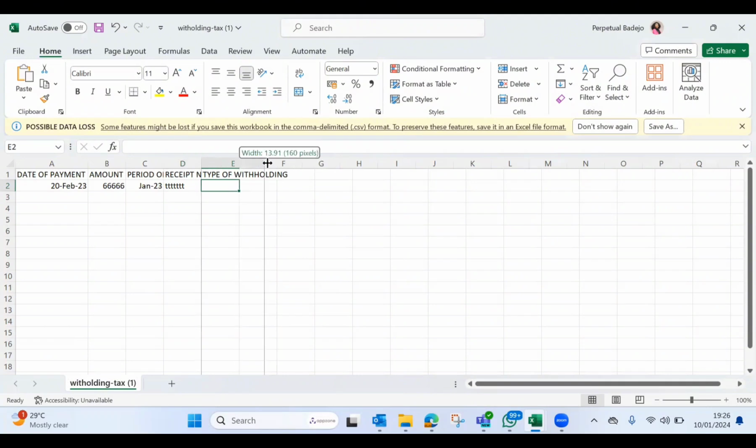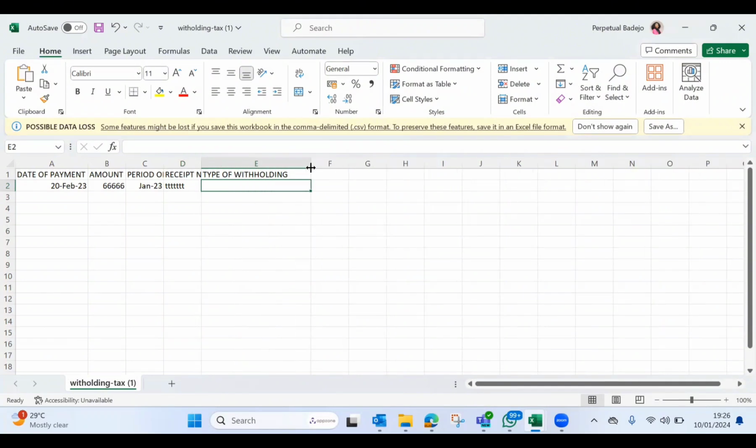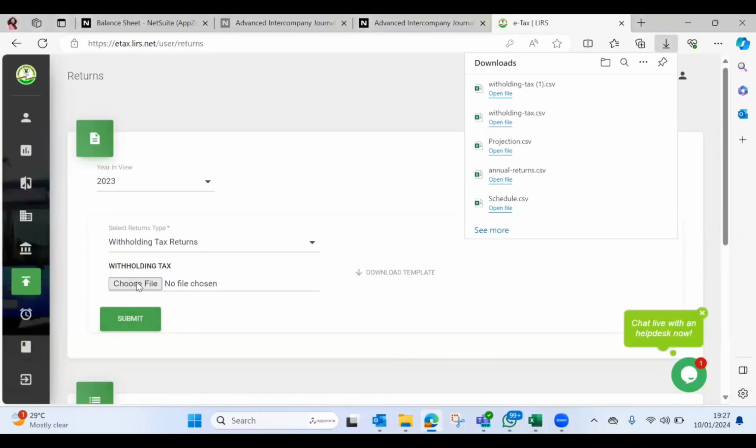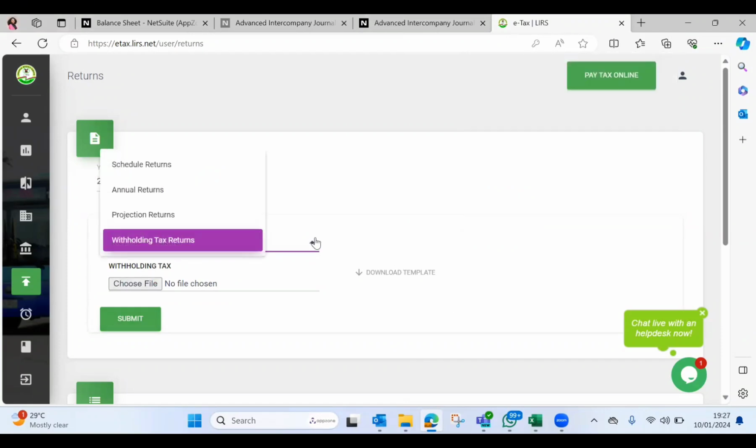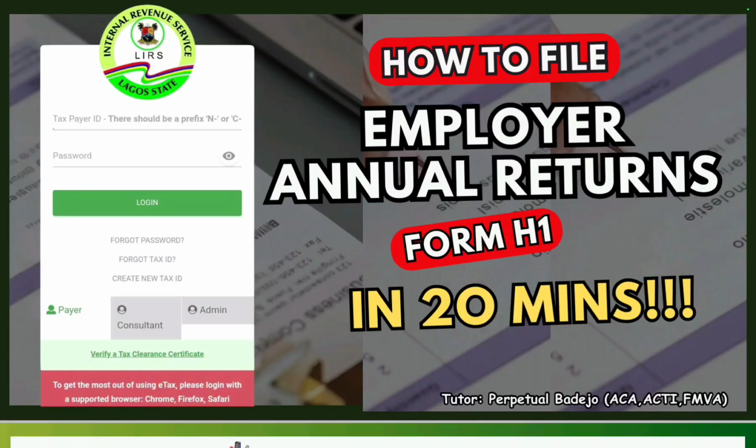The type of withholding tax. We have withholding tax for contract, we have withholding tax for rent, dividend, different things. Whatever withholding tax that you paid for, put it here. Let's say withholding tax on contract, put it here. And then you do that for all the withholding tax receipts that you have. Go ahead and save it, and then you come back to this page, choose file, you attach the file, and then you submit. That is that about that. You are done filing your employer tax return for 2023.